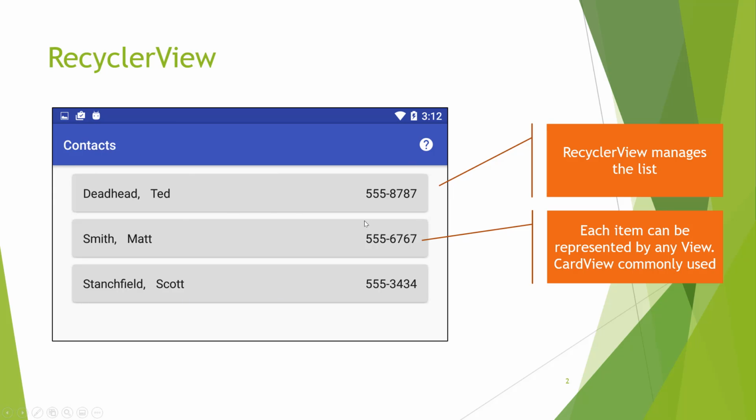Each of these items, in this particular case, I'm using a card view to represent each item. Notice that it looks a little bit raised around there. Each of those items can be represented by any view you want. You could use the same view for all of them, or different views for all. For the examples we're going to do in class, we're just going to use a card view for each of these. But keep in mind, you could have a completely different layout for every single item in the list if you wanted.